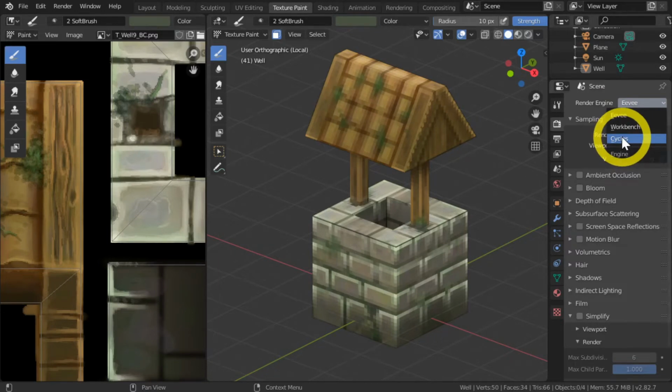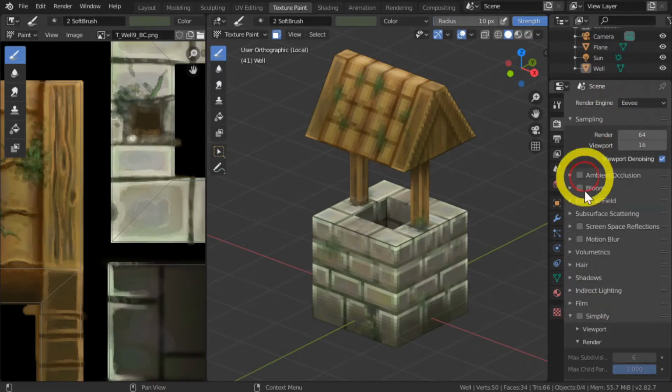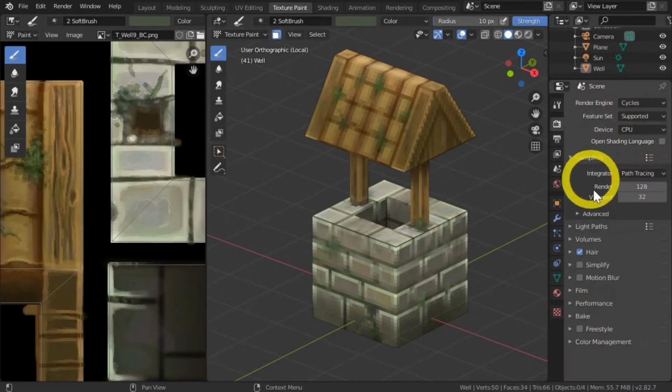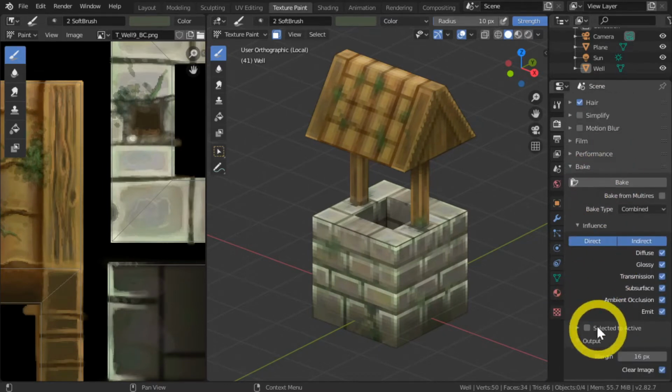So let's put it on Cycles, because in Cycles we have a bake option here. As you can see, in Eevee we're still missing that. Maybe it'll come in the future, but we don't really need that. We can just switch to Cycles and use that bake option because it does what we need. So let's open the bake option here and have a look at what we're looking at. We have the bake button here. Let's not hit that yet, but let's have a look at the bake type.